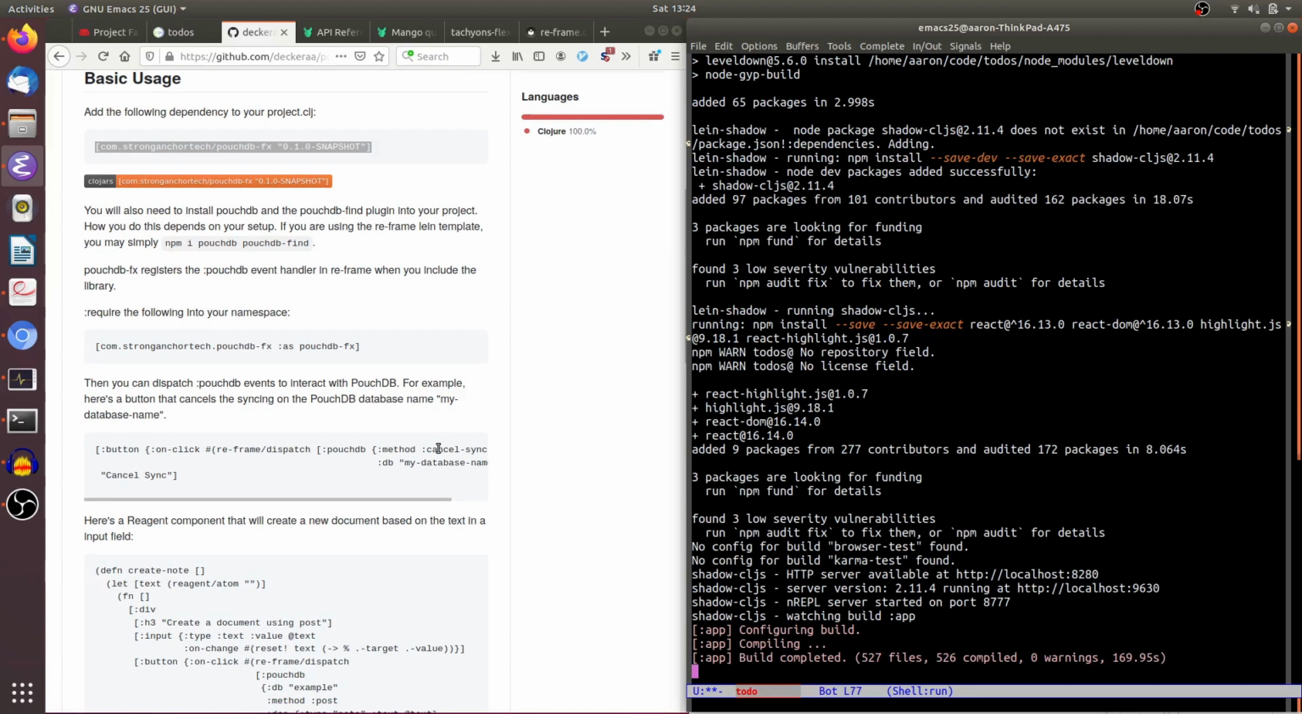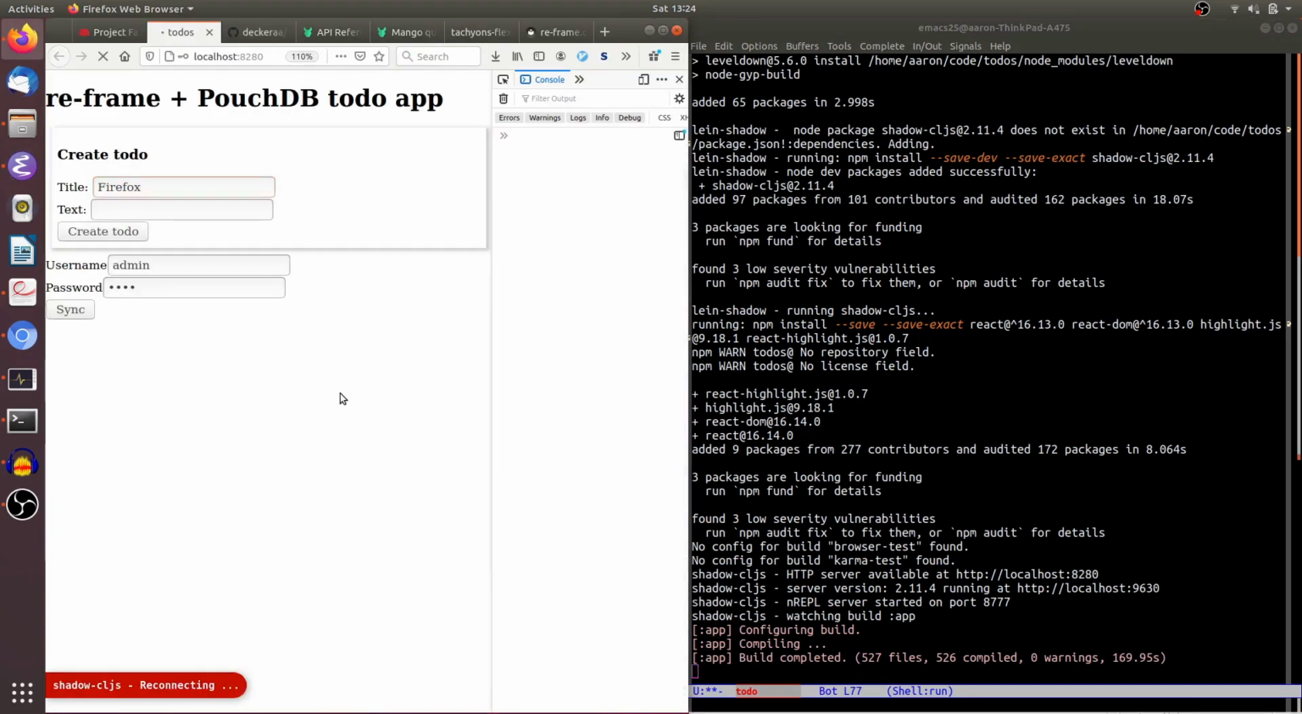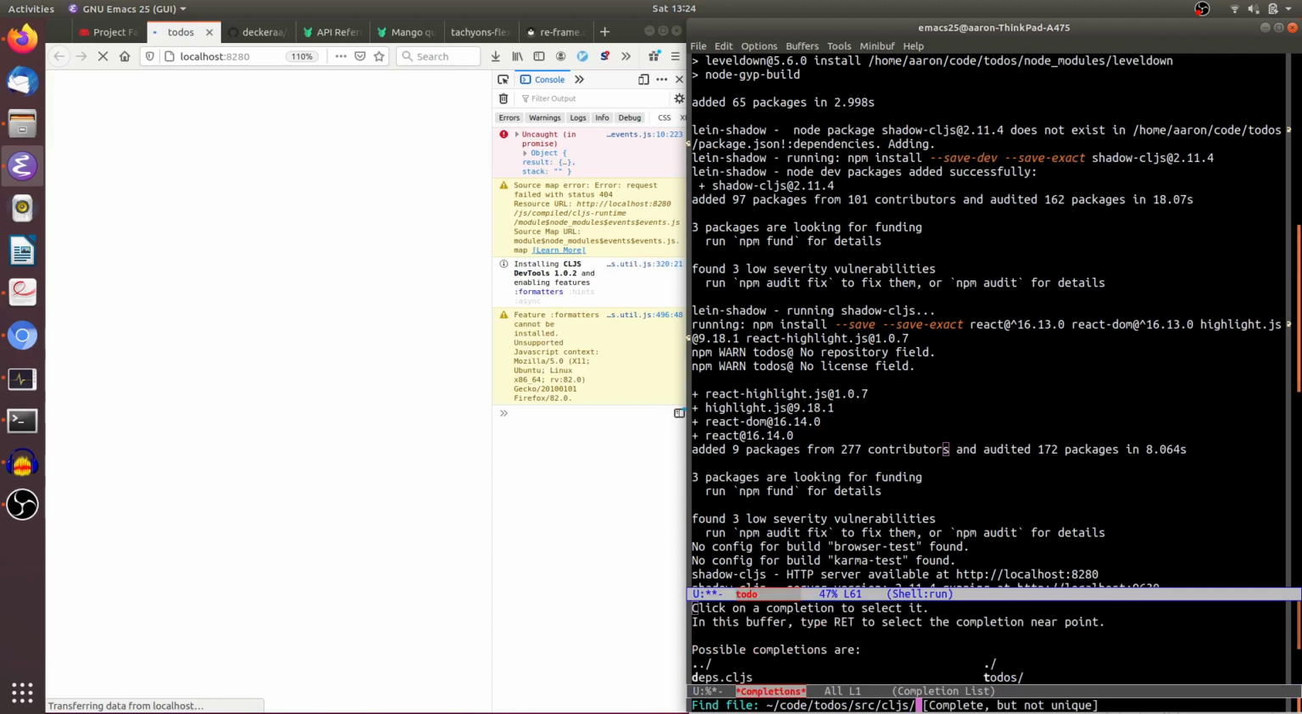Alrighty, and with a little time warp in there, since lein takes a little time to start up when I'm running OBS in high def mode, we can flip over to our app and refresh here, and we see we've got the default sort of re-frame application. So we're going to go ahead and start writing some code.